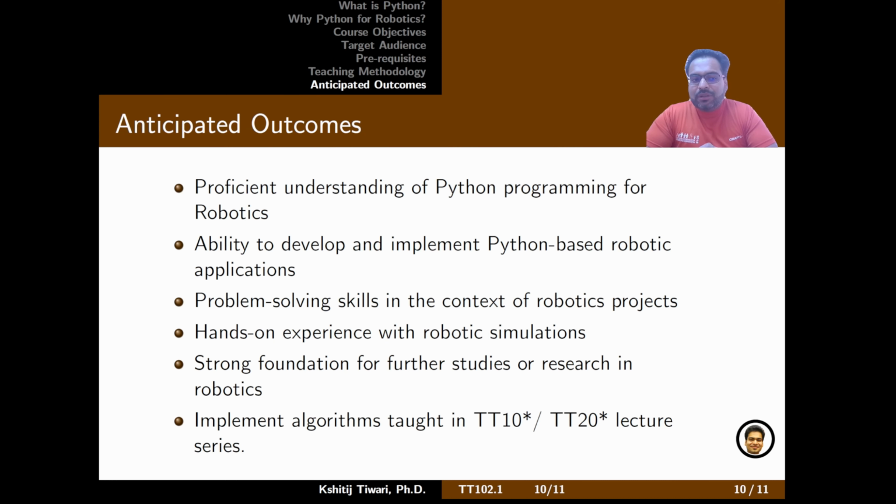The anticipated outcome of this course is to make you proficient in understanding Python programming, especially for robotics. So, broad-spectrum Python, of course, because you're going to use most of the fundamental concepts of Python anyway, but more prominently, I'm interested in getting you up and running with robotics and the ability to develop and implement Python-based robotics applications. So you're going to learn problem solving, coding, and debugging skills in the context of projects and in robotics, and you're going to get hands-on exposure.